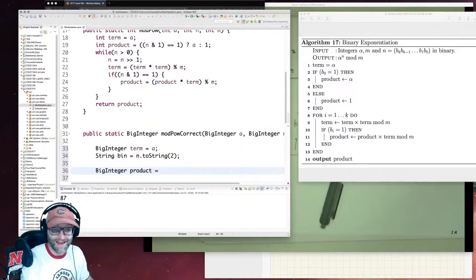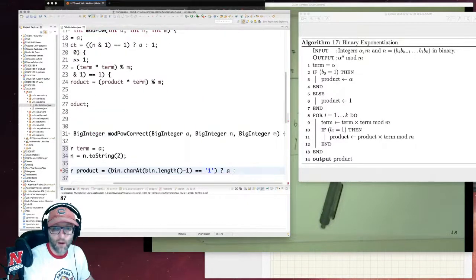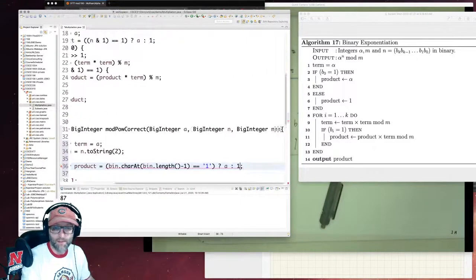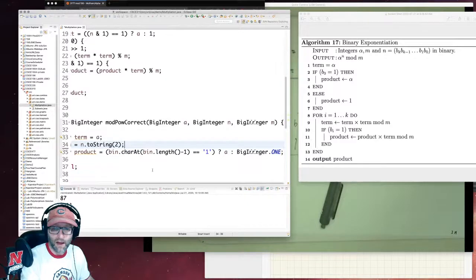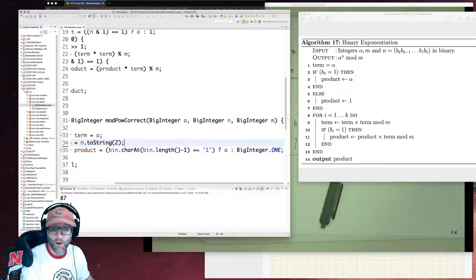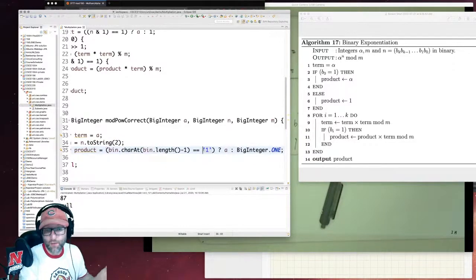So the product here, I just need to ask, is that lowest order bit 1 or not? So is bin.charAt, the character at, and then I need to get the last index, so that's going to be bin.length minus 1. If that is equal to 1, like I did up above, then I can use the ternary operator here. It should take on the value a. Otherwise, it should take on the value 1, but I can't do 1 because that is not a big integer. Instead, I have to use, say, BigInteger.ONE. There we go. And now the expression product takes on the value either a or 1, depending on whether or not that lowest order bit, which is being represented as a string, therefore as a single character, is 1. If that's 1, then it takes on the value a, just like in our pseudocode over here. Otherwise, it takes on the value 1.